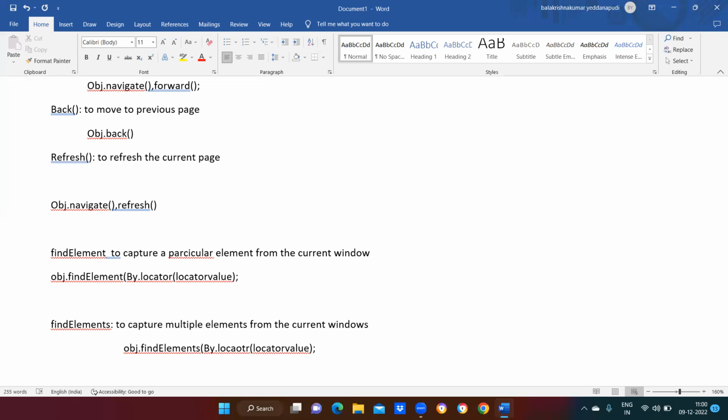Now, using this method, so where do we get these methods? So these methods can be generated using a jar file. The jar file is selenium-server-standalone-2.53.0.